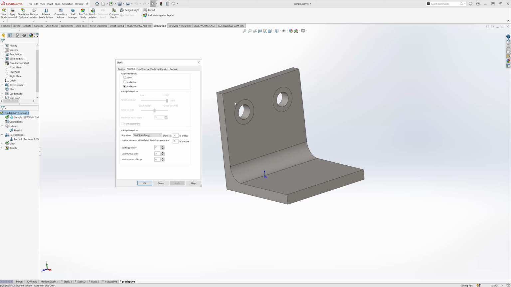So I kind of want to correct myself from previously, where it may not necessarily do it all over the part. It'll try to still figure out where certain areas need better elements. So again, starting P order two, I don't think you can even start with one. Yeah, you can't even start with one, because if you're doing a P adaptive, there's really no point of starting with a draft quality mesh. Maximum is 5, yeah, 5 is the maximum.